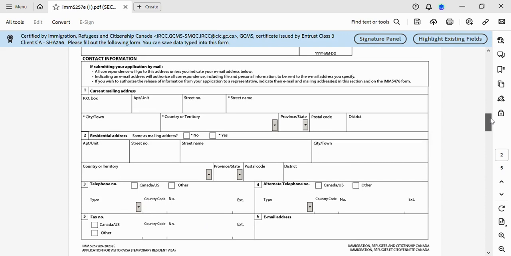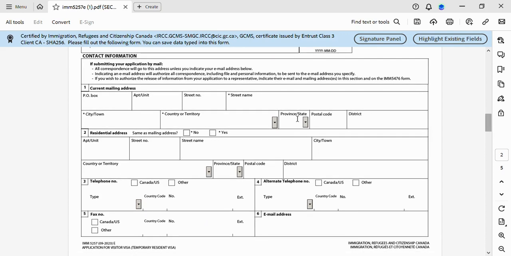Okay, and here look at this. You put your current mailing address, meaning where you will receive the letters, and if the residential address is the same, then select yes. If not, then select no and type it here. If you select yes, then these fields will automatically become gray, so you don't have to do anything here.